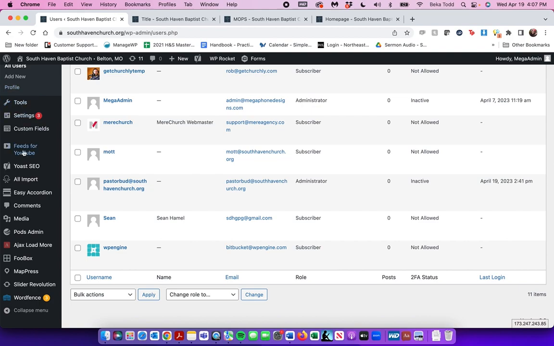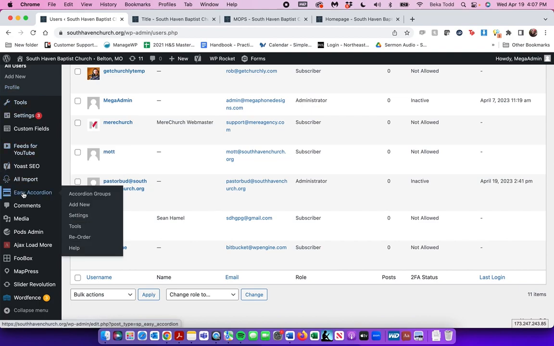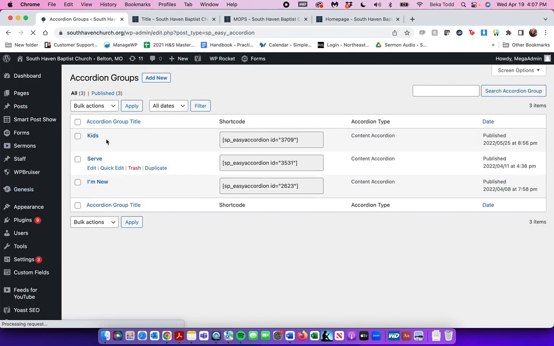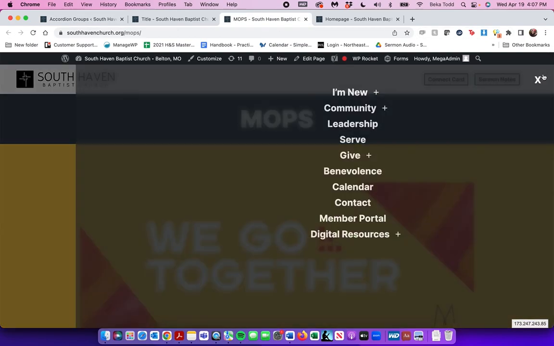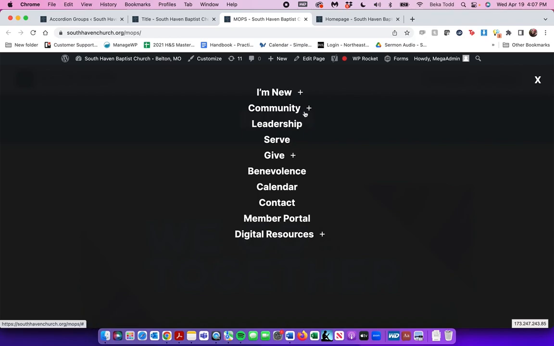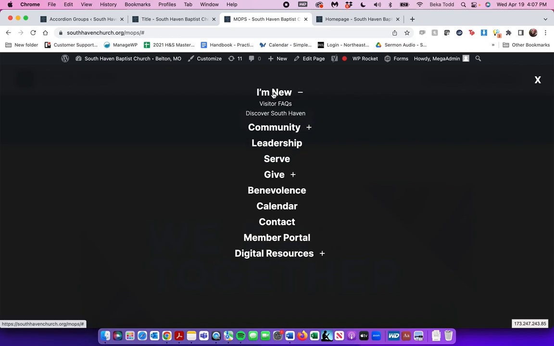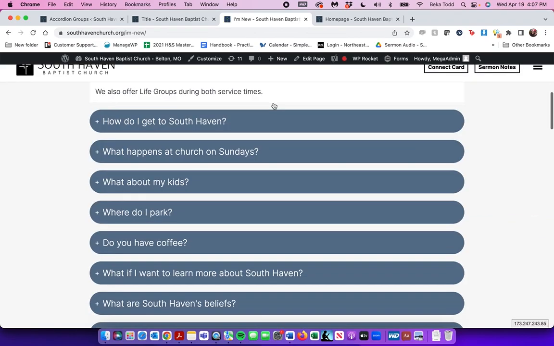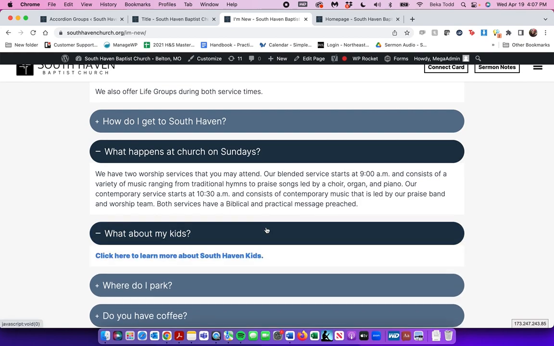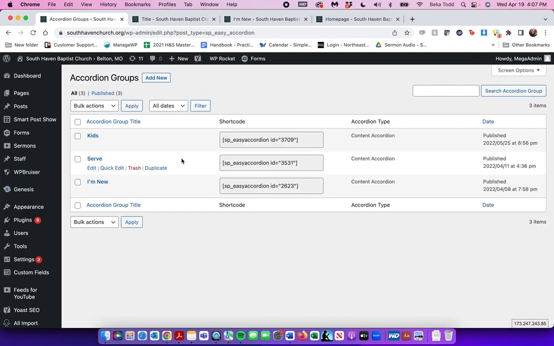I'm going to skip over several things and go to Easy Accordion. And these are these collapsible and decollapsible things. Let me see if... So I think it's on this page. Okay, so these are called accordions. And these are edited through Accordion right here.